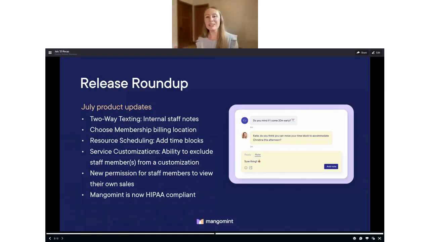Also, we're continuing to launch exciting updates to service customizations, which is an item that we released back at the end of May. We've launched another advanced update to service customizations that allows you to exclude staff members from a customization, so we're going to go through that today. We've also added another new permission, and this one allows staff members to view their own sales. I'll talk to you about how that works. And we have another exciting update: Mangomint is now HIPAA compliant, so I'll spend just a couple minutes touching on that as well.